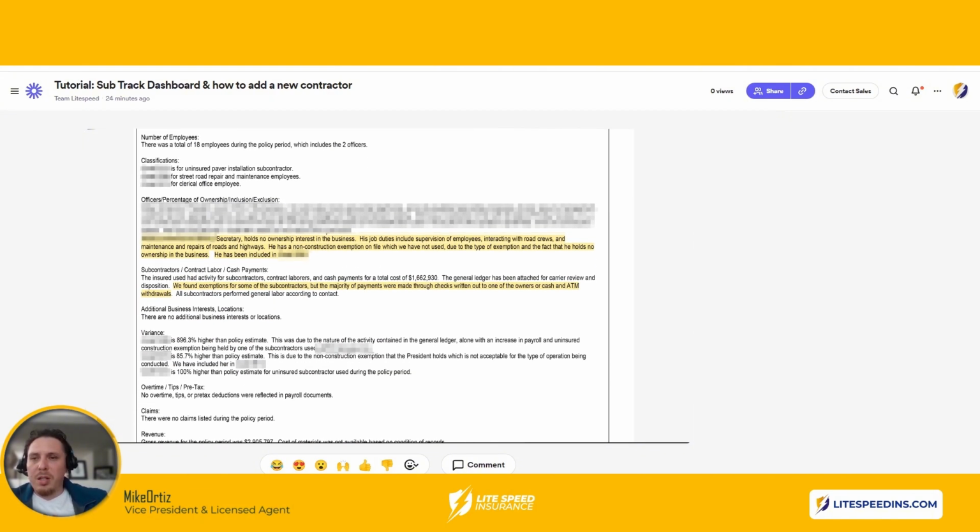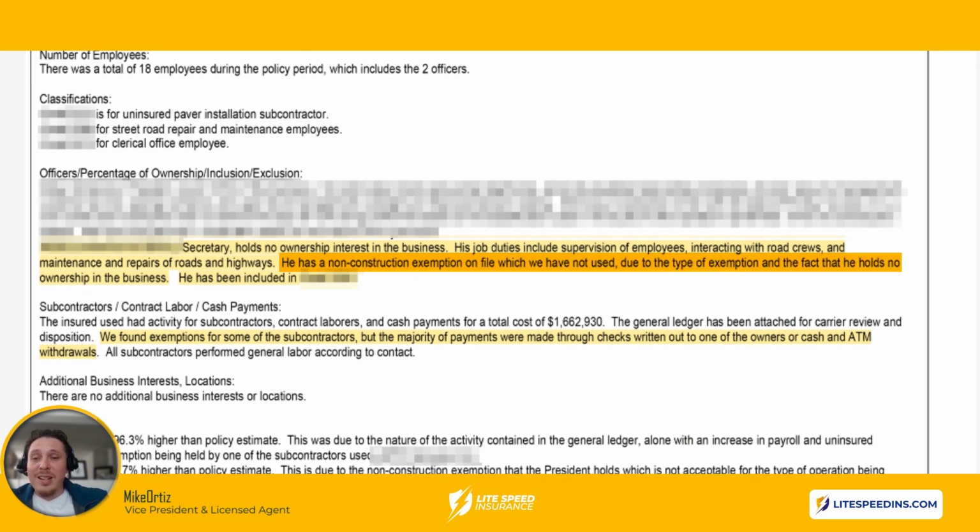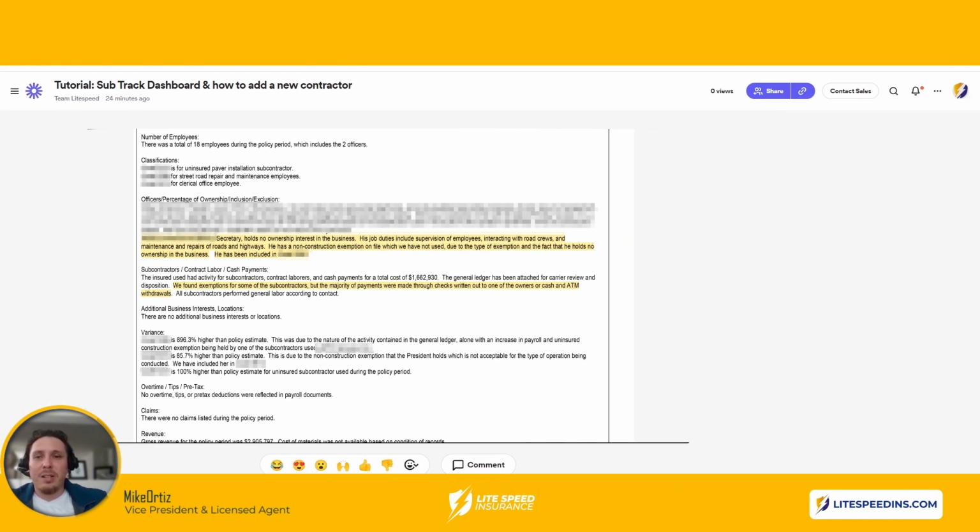Now, one of the notes here, again, this should be blurred out, is one of the owners that does not have ownership interest. He does just supervision of some employees, et cetera. He has a non-construction exemption on file. That means he has an exemption on file, but it was just a non-construction exemption, an administrative one. And just because they classified it as the wrong one, they did charge them premium. Look, you can see here he has been included in the code of 5506.